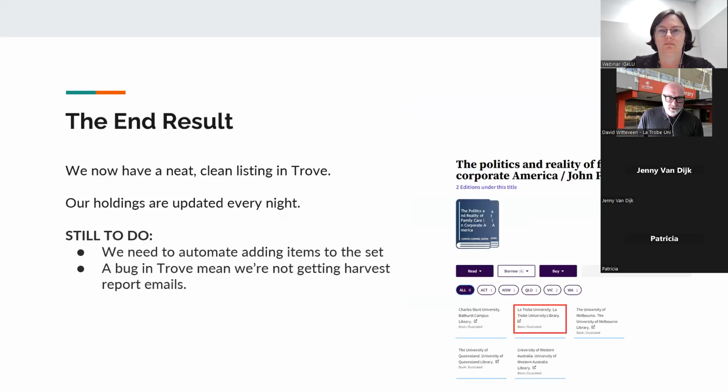All right, so that's the instructions from Ex Libris. The end result. This is on the right. Sorry, I had to work out which side is left and right. On the right there is what a holding now looks like in Trove. So if you search for an item, you click the borrow button, you can see that La Trobe University Library is now listed as one of the holders of that item. And if you click that link, it takes you straight to the record in Primo. And then people can place the resource sharing request in there.